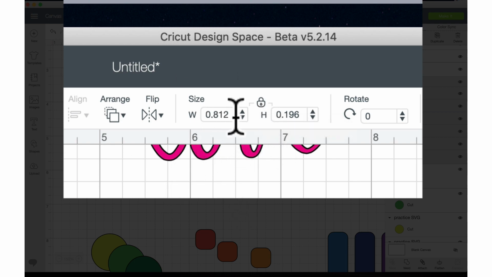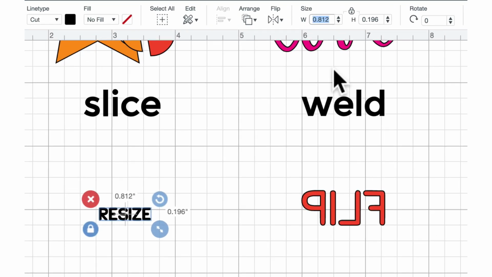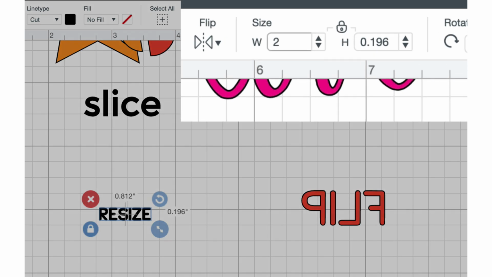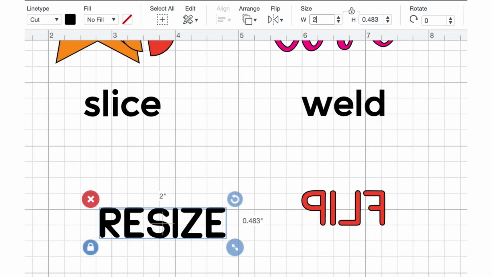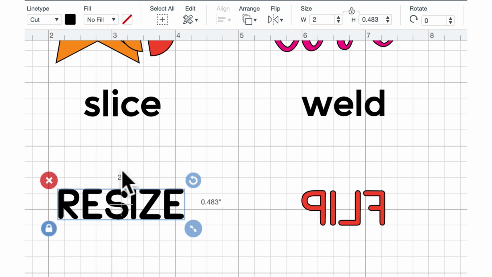So let's say I know exactly what measurements my object is that I'm working with, my surface. And so I know it needs to be 2 inches wide. So what I'm gonna do is I'm just gonna key in a 2, hit enter, okay? And now it has made my object 2 inches wide, and you can see that up here. And then over here, it makes it whatever height it needs to be.